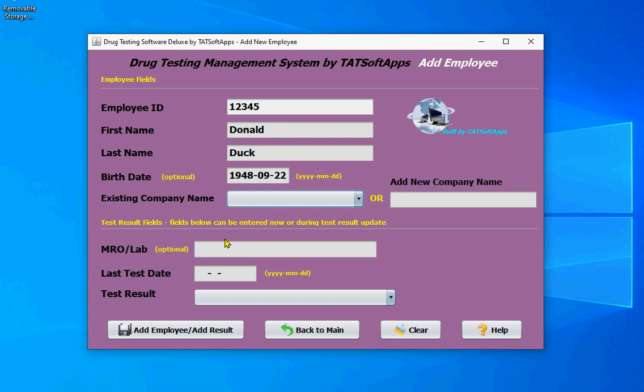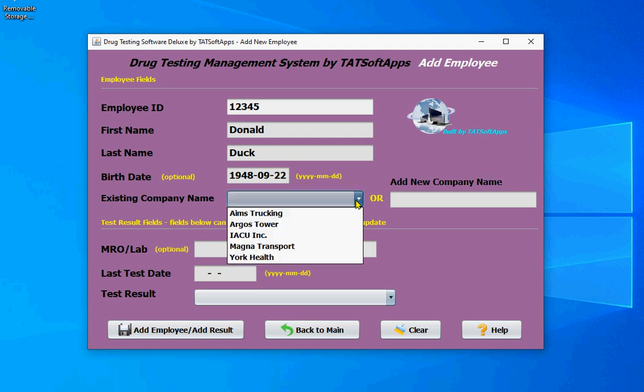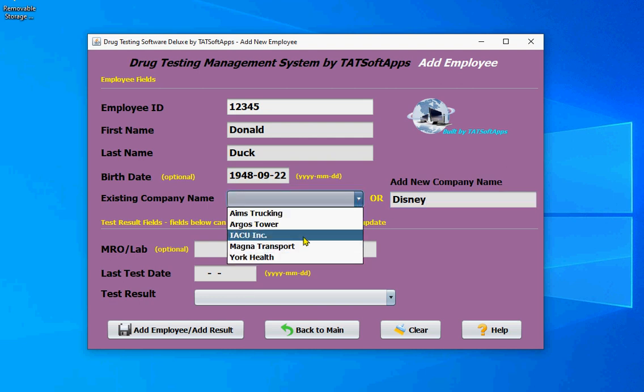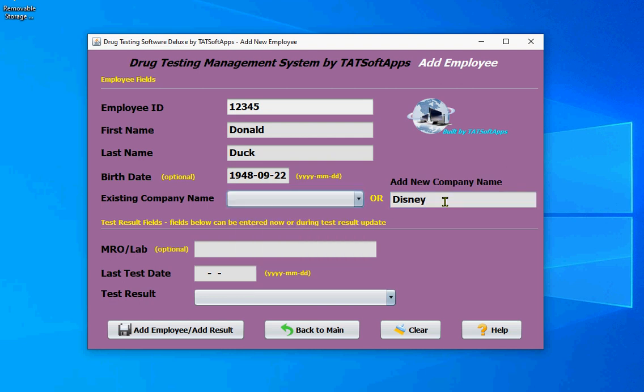So now we tab down to the existing company name. He's not in there as a company. He works for Disney, so what would we do? Well, we've never entered a record with Disney before. These are all the ones that we've already entered. So we're going to put Disney over here. And once we save this, the next time we come into this window, Disney will be available here. So you never have to type it more than once.